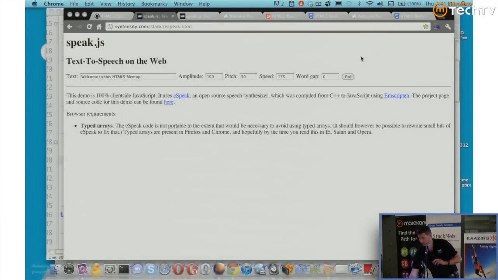Let's say I wanted to talk to you. There's actually a pretty cool library. I'm not sure how well this will work. Welcome to this HTML5 beta. All right, so I'll make it a little bit louder. Welcome to this HTML5 beta. Okay, this is what I want to tell you, right? Instead, you're talking to the server.